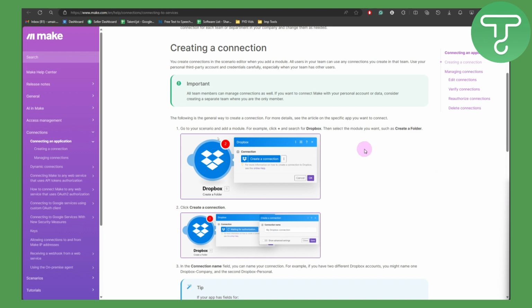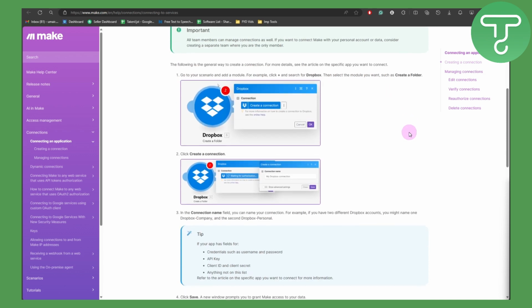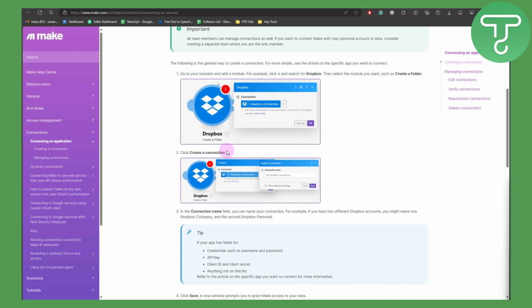So first of all, you are going to be heading over to your scenario and adding a module. For example, click on the plus icon and search for Dropbox. Then select the module you want, such as create a folder, then click create a connection.